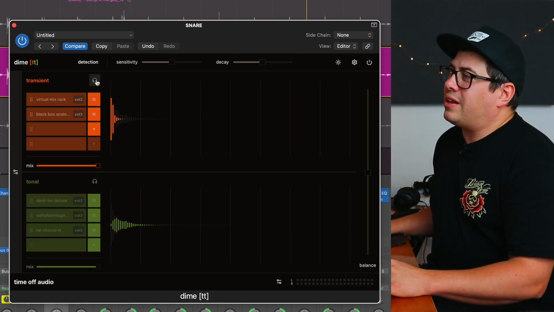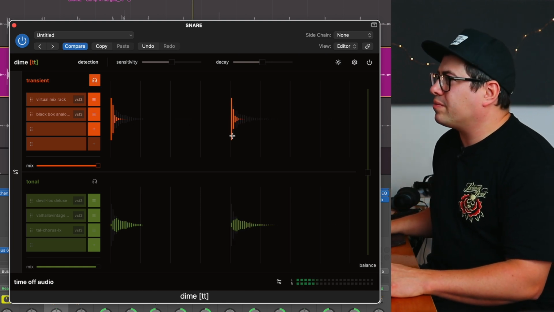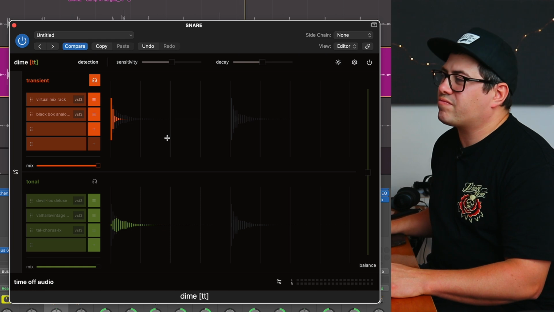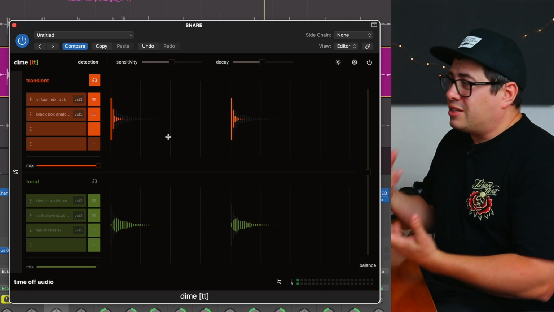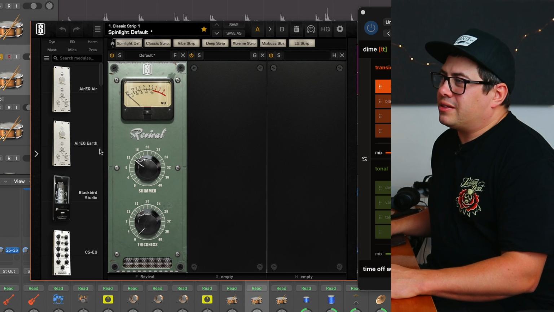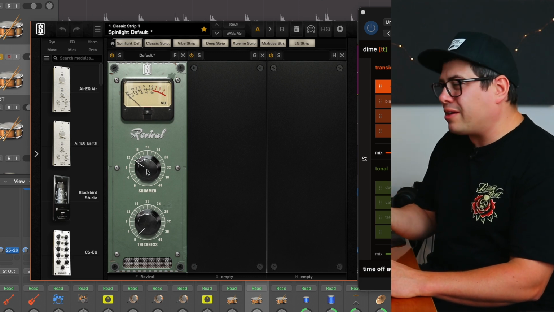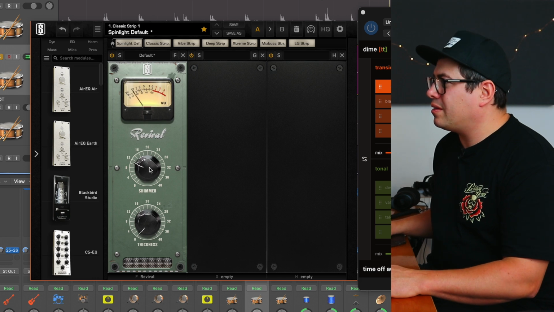Now we can just click on the little headphone here to just solo the transient section so we can hear what we're working on. Okay, so we've got that snap of the snare drum. Now the first plugin I added was Virtual Mix Rack. So I added some revival to this just to get a little bit of extra sparkle on the top end of that transient.